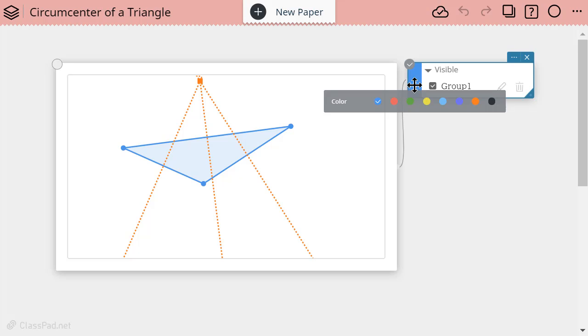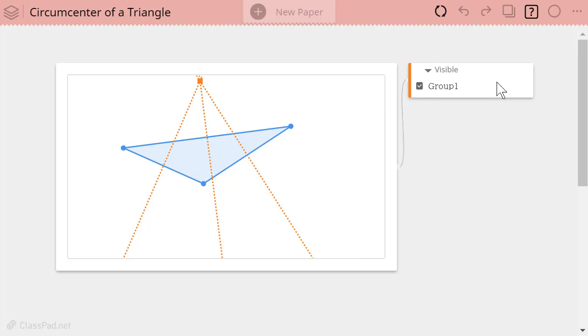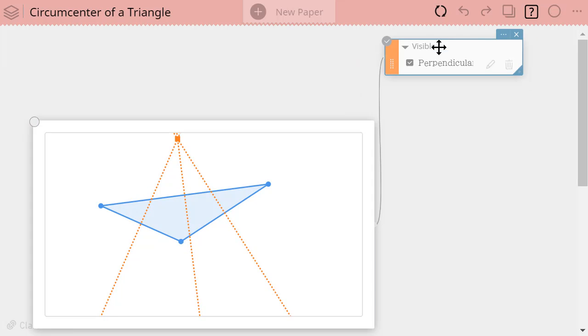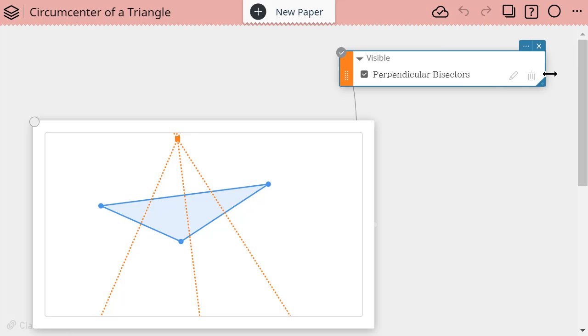I like to make my hide show buttons match whatever the objects are that I'm hiding. In this case, they're all orange. I also notice that you have this little pencil here where you can edit. I'm going to change this group. They are my perpendicular bisectors. So very easy to create a hide show button. In fact, let's make this a little wider so we can actually see the words.